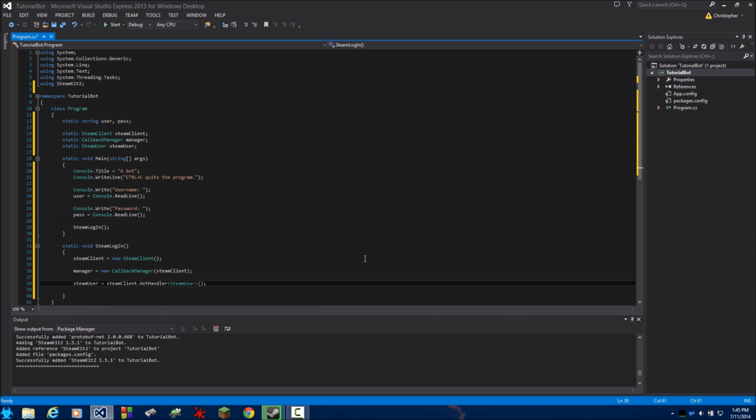Alright, so if you didn't understand that, what that means is that this class, our thing, now handles anything coming from the Steam client as a Steam user callback. And that's fairly important for what we need to do.